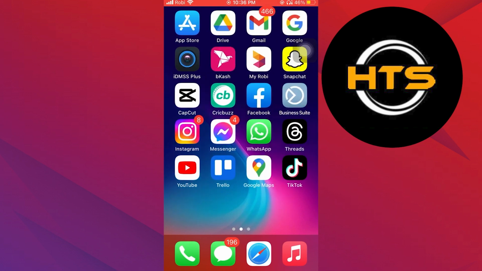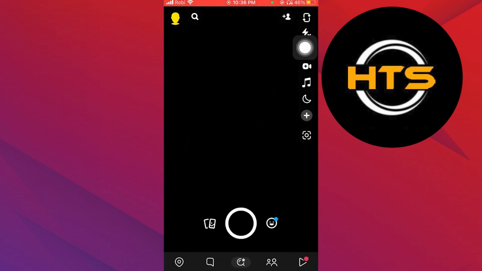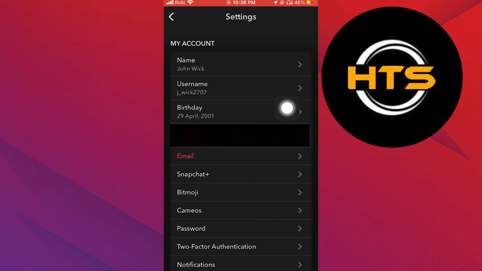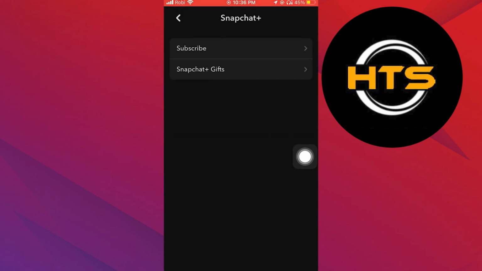First, open the Snapchat app. Here, tap on your profile from the top left corner. Tap on Settings. You'll find Snapchat Plus. Tap on it. Go to the Subscribe option.